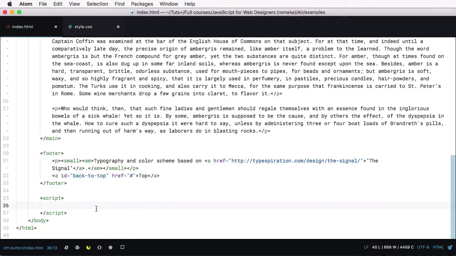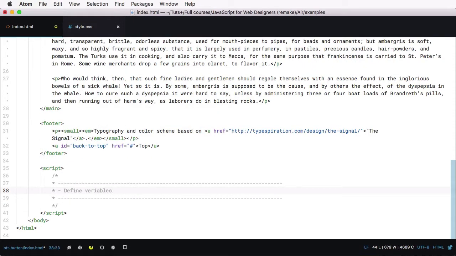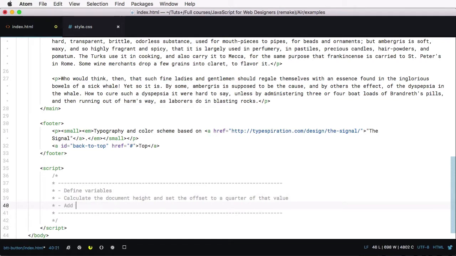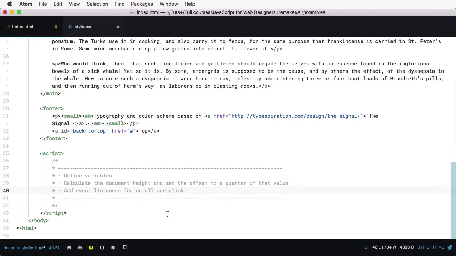So what we need to do basically is when we scroll past a certain point in our page, we're going to add that class to the button, making it visible. And we also have to listen to the click event on the button and make our page scroll all the way back to the top. Now, I'm going to write the script right here on the bottom of the page. And I'm going to start by defining some variables. And then what we're going to do is calculate the document height, and we're going to set the offset to 1/4 of that value. And finally, we're going to add event listeners for scroll and click.